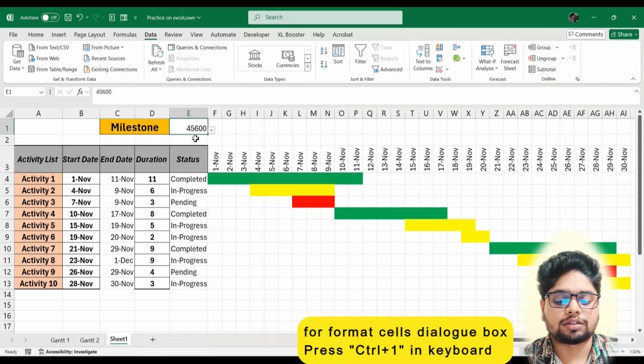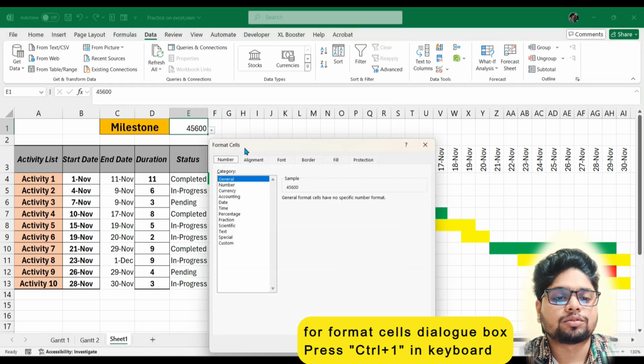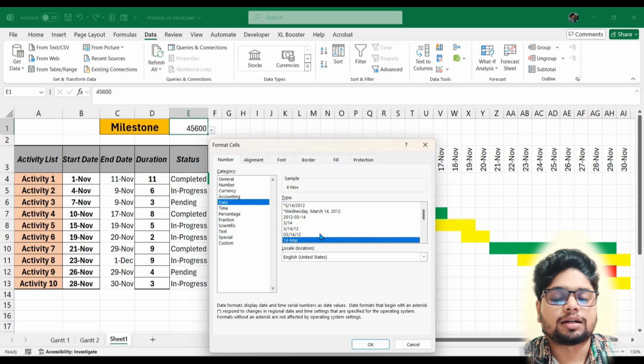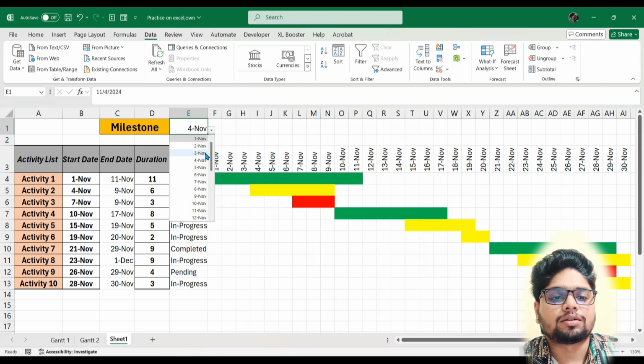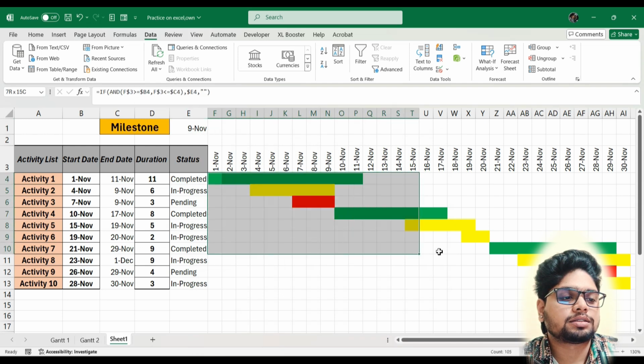So I'll press Ctrl 1, shortcut key for format cells, and I will go to dates, and here I will choose this one. Other formats are there, but I'll choose this one and OK. So now you can see that our desired date is coming properly. So now we'll create that vertical line. So I'll select all this.